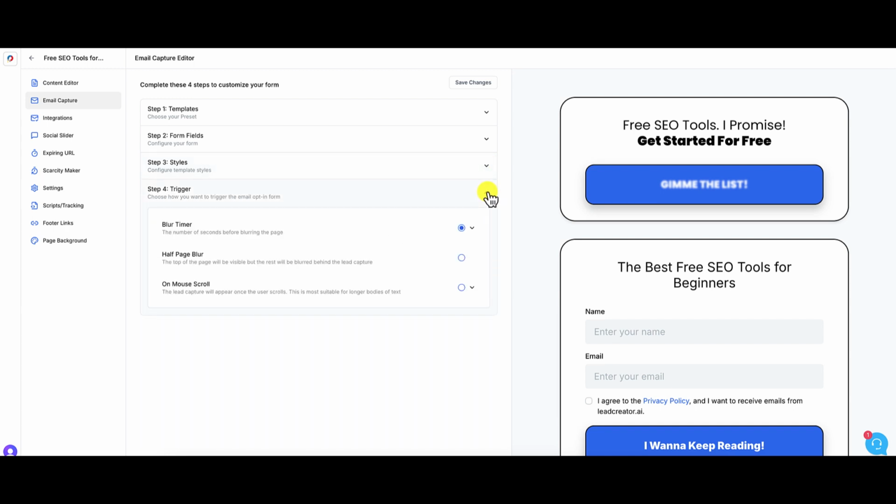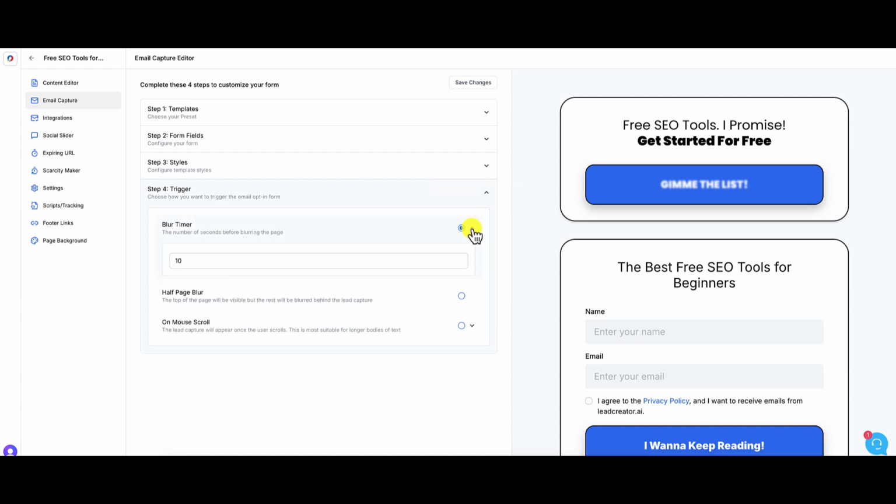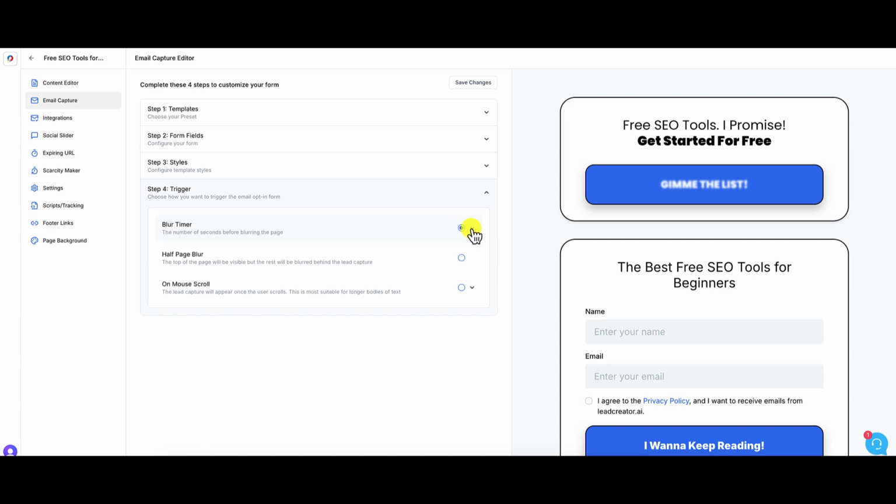And then for the trigger, we have what's called a blur timer. And this means that you'll get a certain amount of seconds to take a look at the lead magnet before the lead magnet blurs and the pop-up box appears. So you can choose any number of seconds that you want. Right now, the default is at 10. If you want to make it 5 seconds, fine. If you want to make it 30 seconds, fine. Totally up to you. So it's completely customizable.